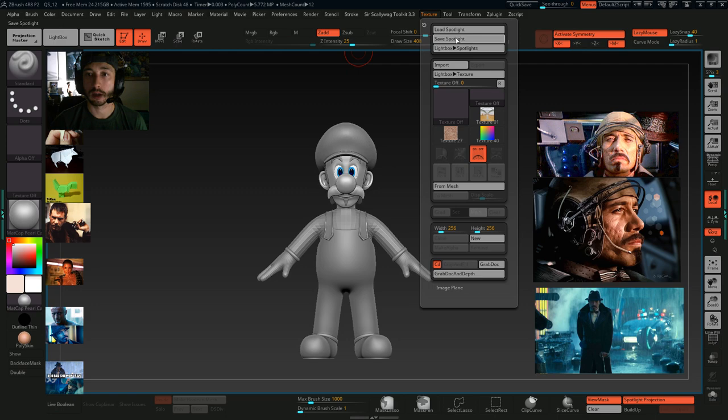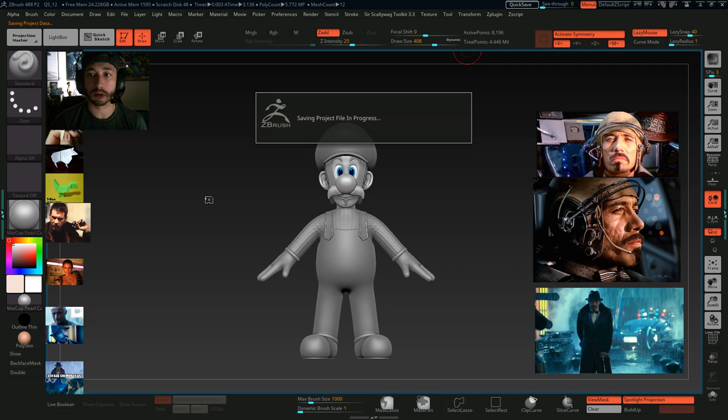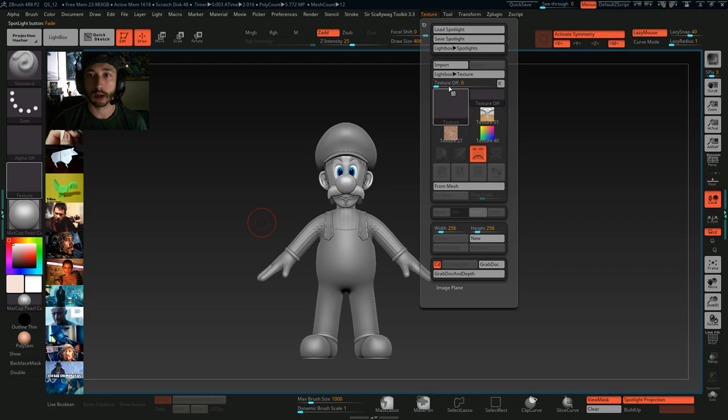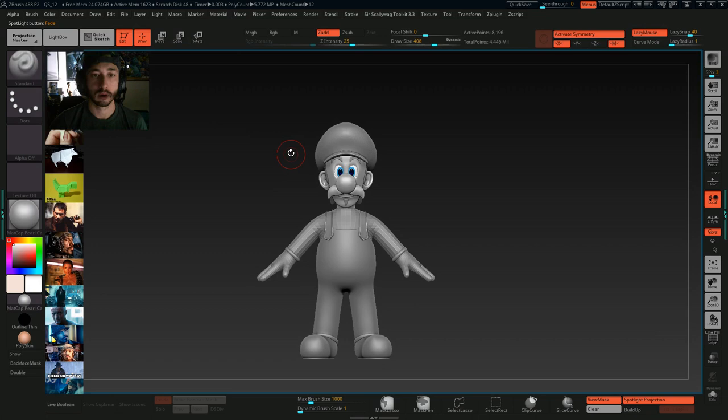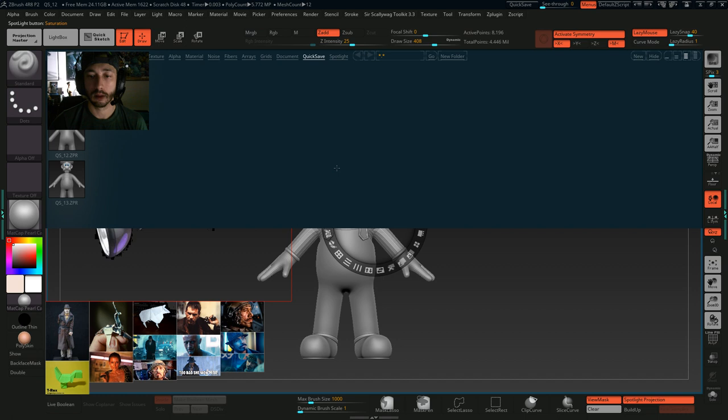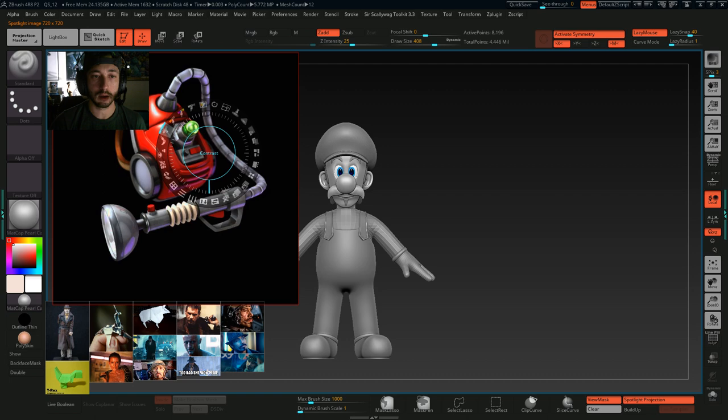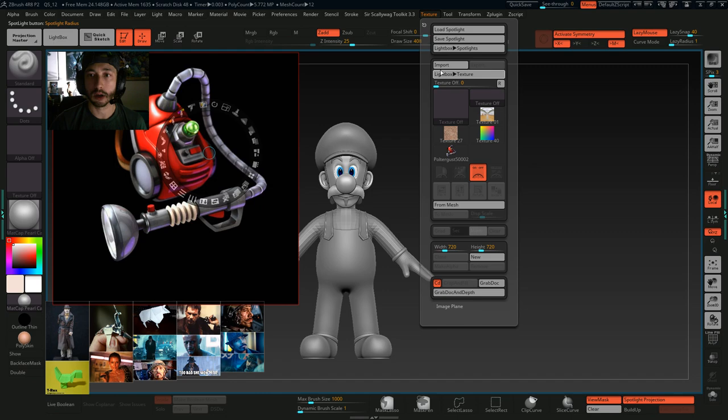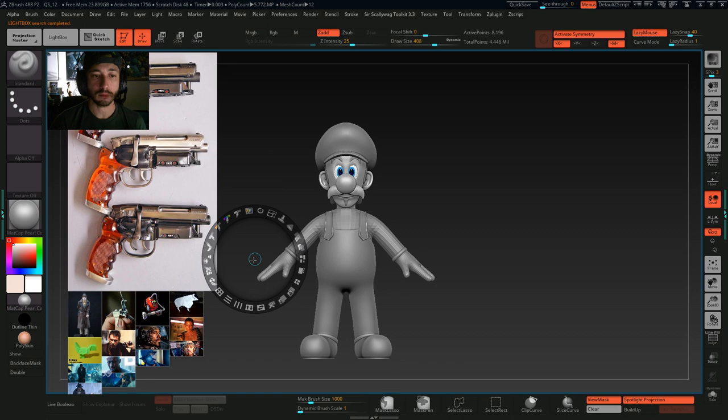Texture, save spotlight. So I'm going to save the Gaff one super quick. And let's go texture import. Let's get those weapons. So this actually added it to the texture palette. That's usually a little safer. If you've got big images and you ever have too much and it's crashing, just try and do that. And then texture import. There we go.